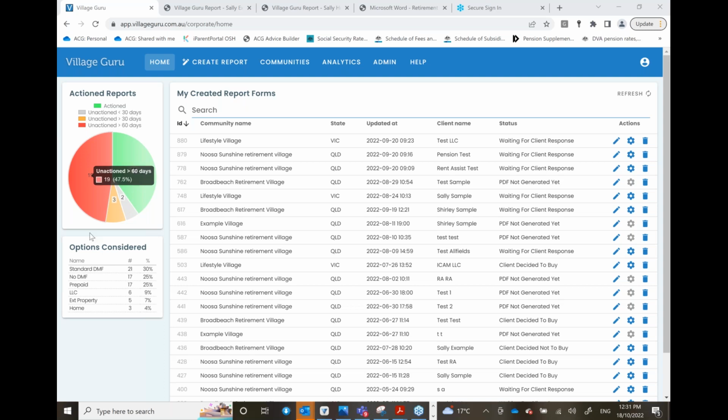Down the bottom here, you'll see what options you're showing in those reports. And this can give you a really good insight into what you're comfortable with and what you're talking to your prospective residents about. But it can also give you a really good insight into what they're considering, because if you're putting more than 3 options into the system, then the 3 options that the customer says they would like to see in their report are what will appear over here.